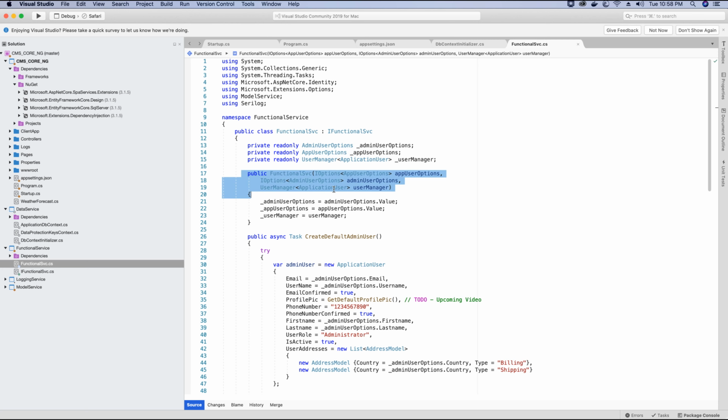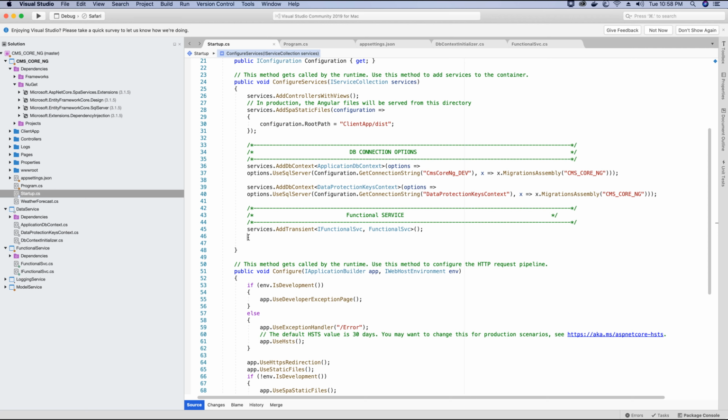So these options are not provided in the startup class. So once again it will throw an error because it cannot instantiate those objects because the service is not available. So we also need to add these two classes that we created, admin user option and app user options, in the services. So let's go ahead and add them.